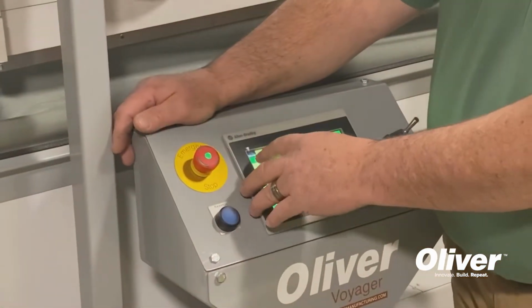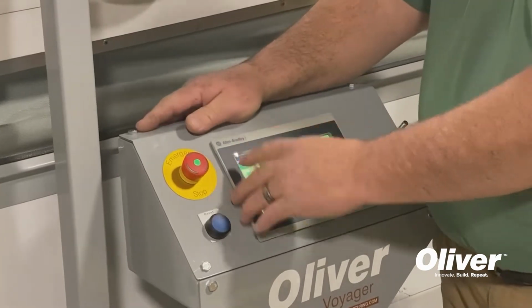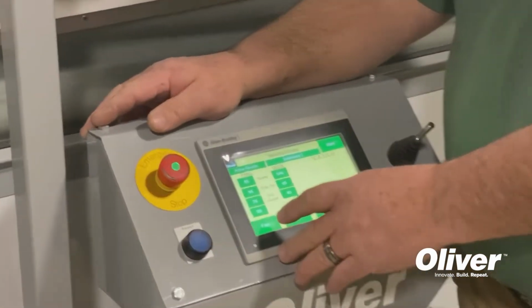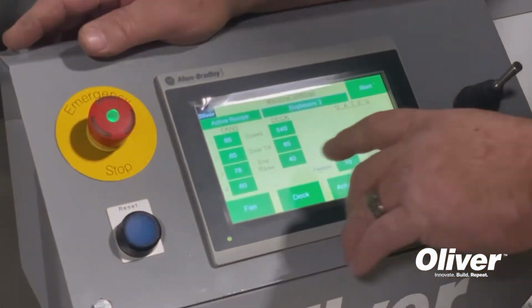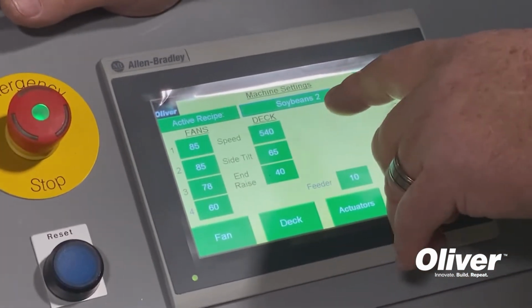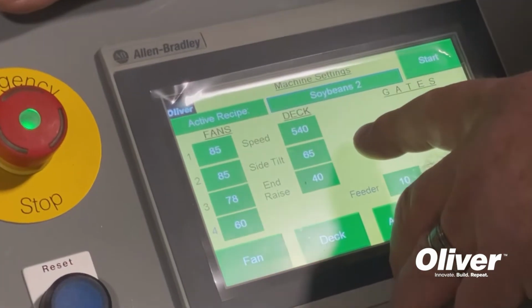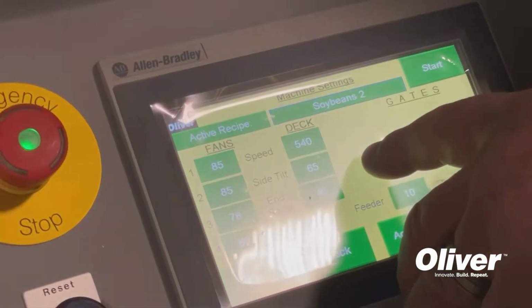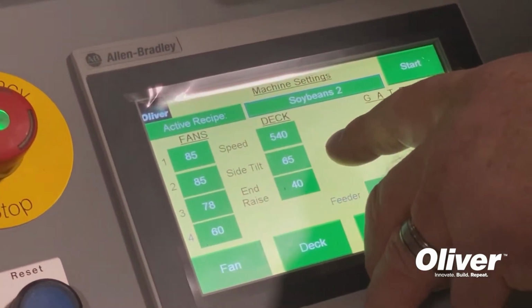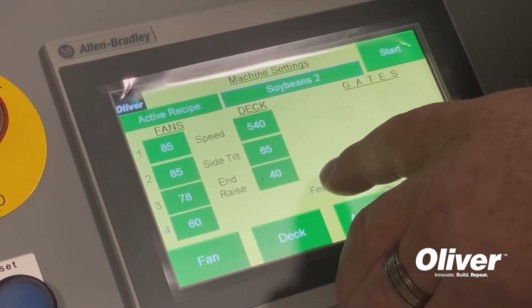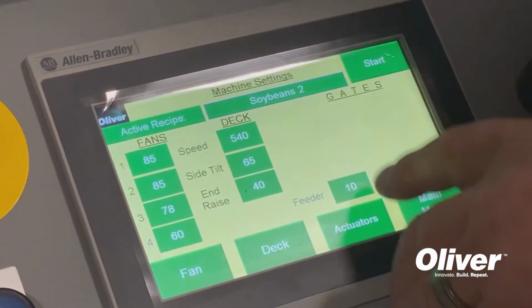Our fan speeds, in this particular model, are labeled 1 through 4 for 4 different fan zones. Our speed is in RPMs, which is our eccentric speed. Our side tilt is labeled as what we have for our pitch of our table. Our end raise is for dwell time on the table, and our feed rate.